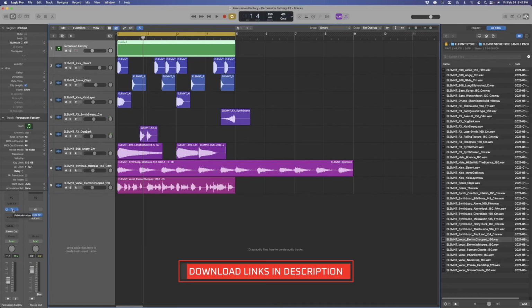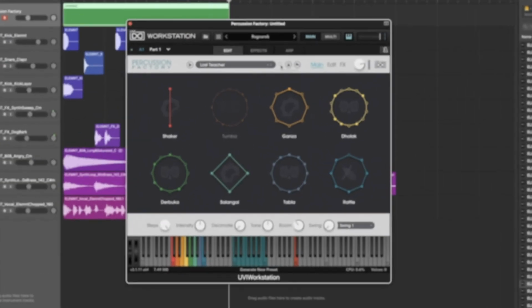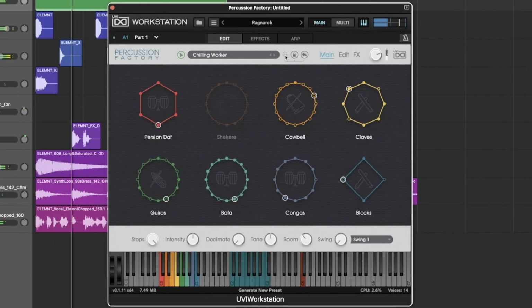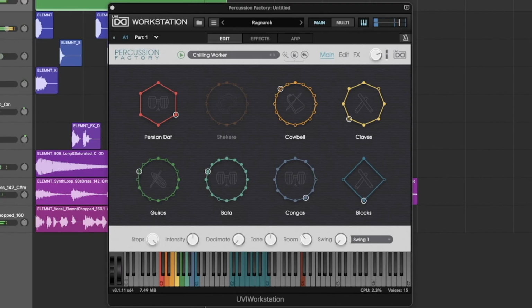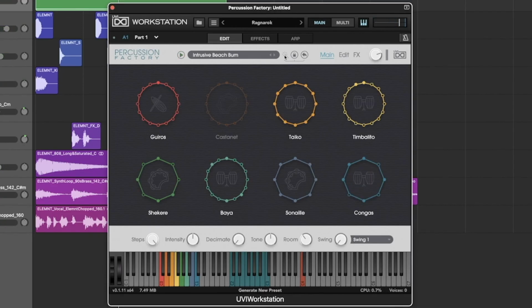And just for fun, we threw some more loops from the free Element pack, which you can get at the link in the description. Generate a new preset. And another one just for fun.